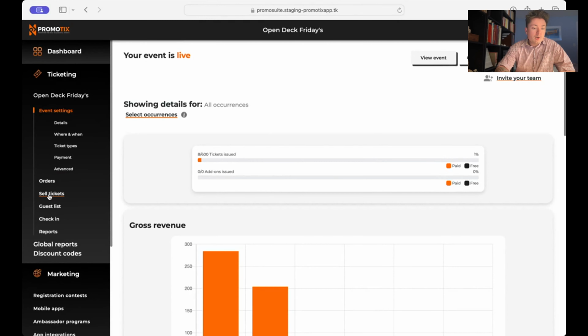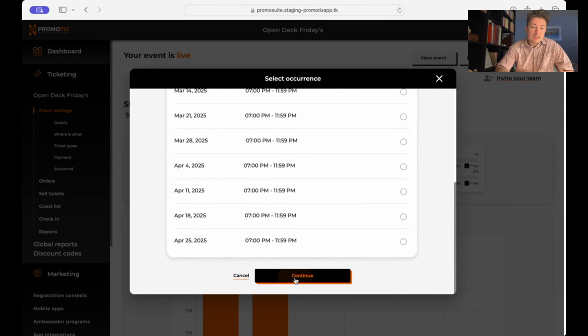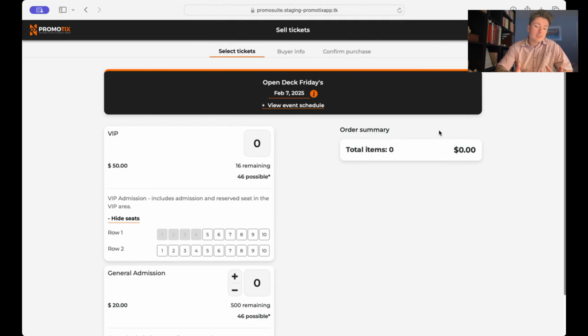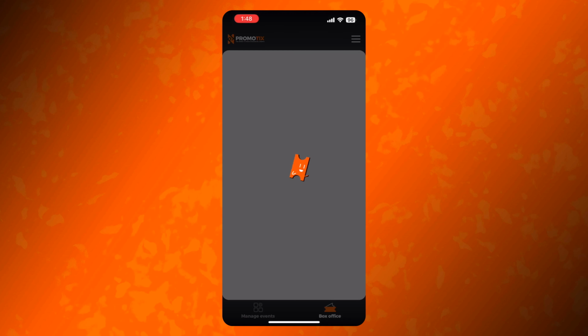And that's it. You have the Sell Tickets tab for every event published on PromoTix. This is your private point of sale system. However, the preferred method of using the point of sale system would be using our PromoTix Organizer mobile app. To sell tickets using the box office point of sale system, you'll need to download the PromoTix Organizer mobile app from the App Store. Once you've downloaded the app and logged in, tap on the box office button in the lower right-hand corner of the screen.